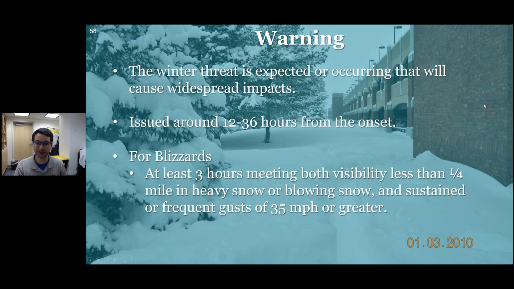When we're talking about blizzards, again, looking for at least 3 hours where we have whiteout conditions, heavy or blowing snow, and frequent gusts to 35 miles per hour. So those are some of the winter hazards that we can issue. We start with the hazardous weather outlook. We go to the watch, and from the watch, we can transition to warnings or advisories.